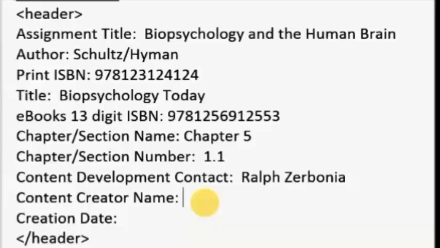The content creator name should be the name of the person and/or group that is creating this content. Sometimes we will have a vendor creating this content, so you could put the vendor name. Or it could be an actual person, a SME or a professor, who is creating this content, and you would just want to put their name in directly. That way we know who to go back to if we have questions about the content itself outside of Cengage.